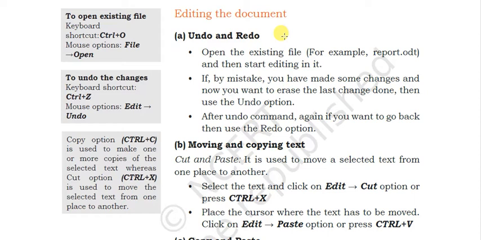So the software keeps track of your working. It keeps track of all of your movements that you are doing in a particular document, and according to it, it will work on undo and redo. So if you work on an existing file, if by mistake you have made some changes and now you want to erase the last change and go back, then you will use the undo option. And again if you want to come to the last state, that is the redo option.